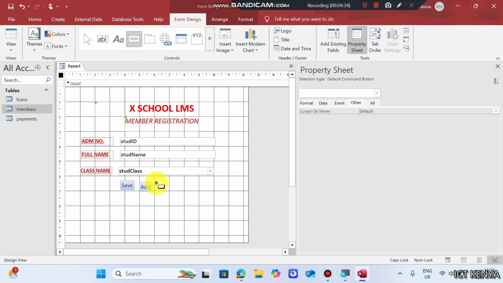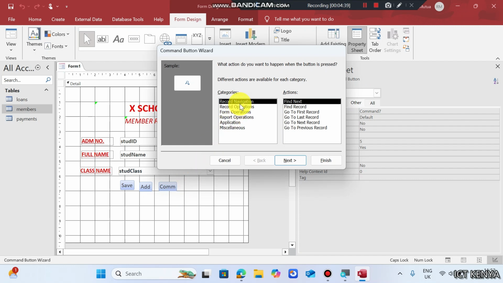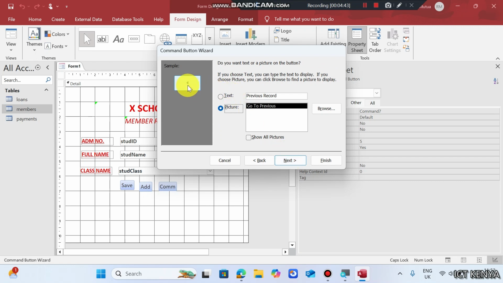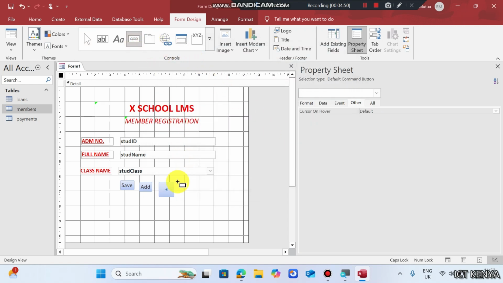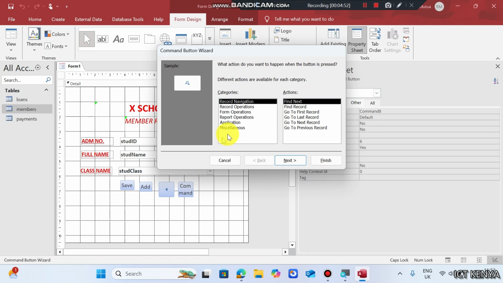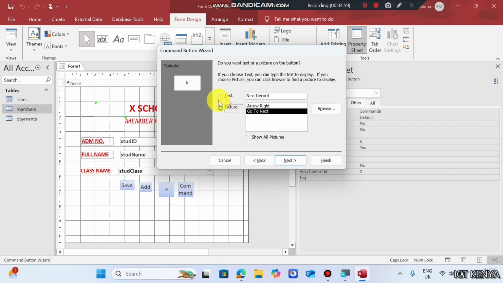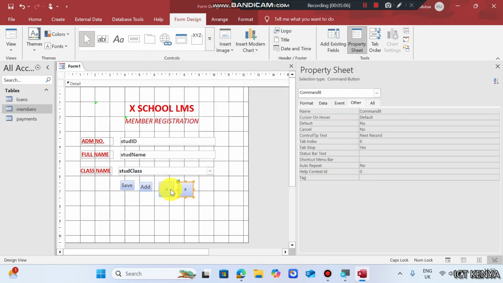Then you can also add another button for navigation about the records. So navigation, this is previous record, next, and choose to leave it like this with an icon, and then finish, then next record. This is record navigation, and this will be go to next record, next, let it be a shape like this, and then next, and then finish.